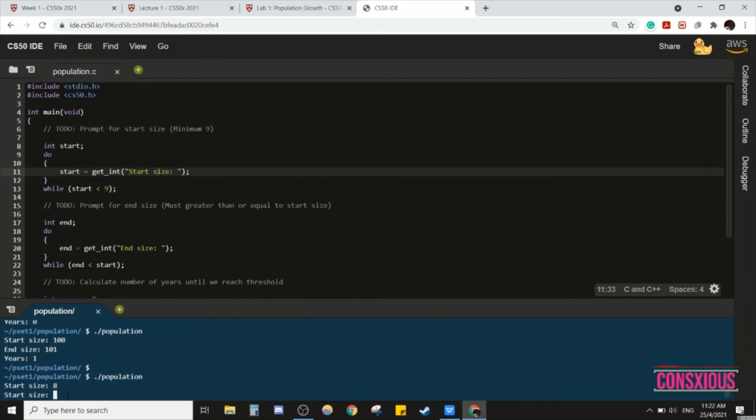Again, we key in 6. 6 is less than 9. So we keep going again. For example, negative 100. Again, negative 100 is less than 9. It's true. So we'll keep going through this loop again until, for example, we put in 9. 9 is not less than 9. 9 is actually equal to 9. So we'll get out from this loop.